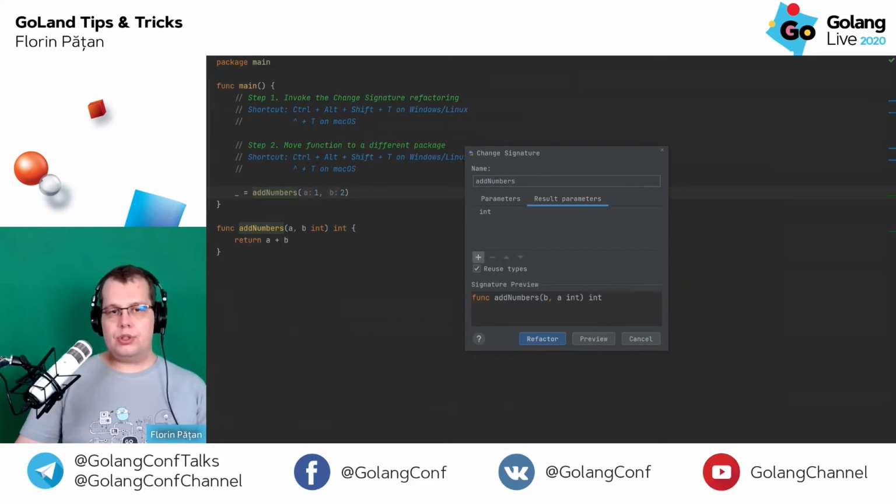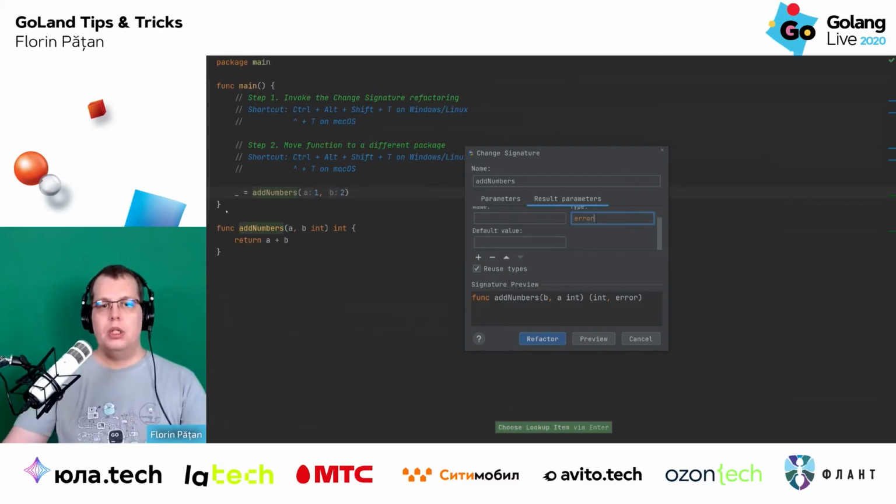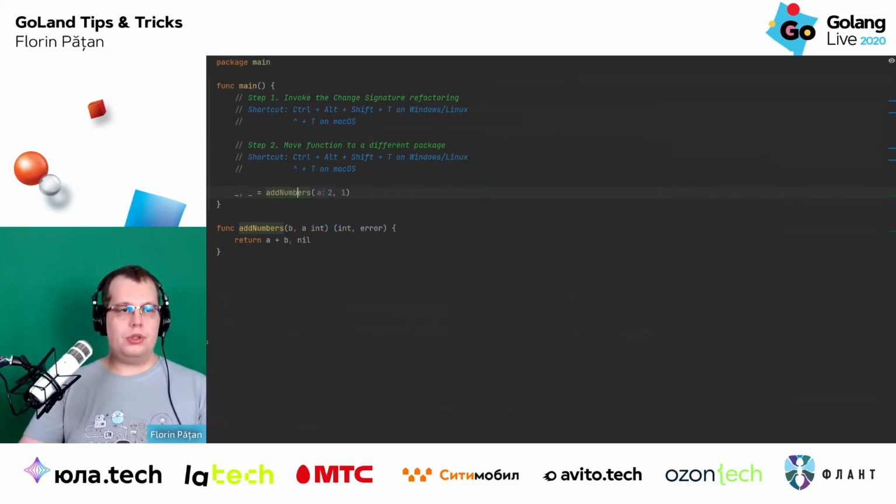I can add a new result. So I can say, well, I want to add a type of error. I don't need to give it a name because I don't have a name. I'm going to leave blank the default return, and I'm going to reuse that.